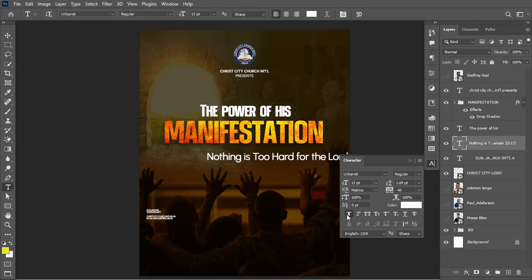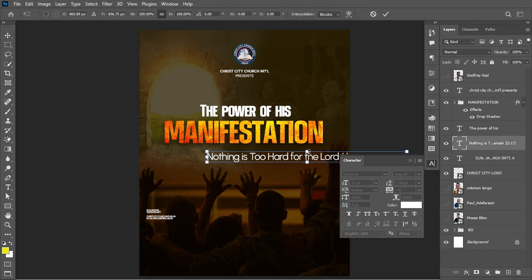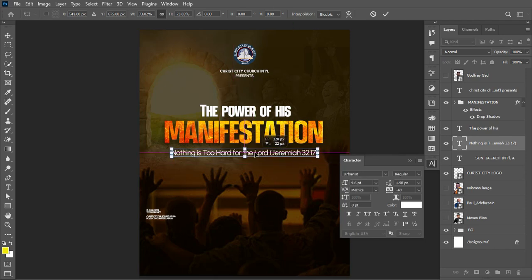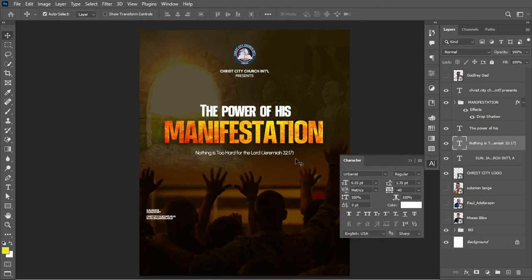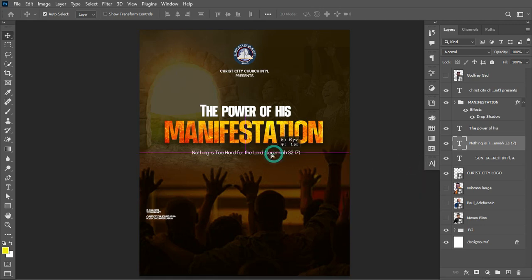Set this on regular and come over here, hit Ctrl T, scale this down. Basically, I'm just using the center align method for my information. So I think this is okay. Space it further a little bit and make sure it is aligned properly in the middle. So I can leave this over here.